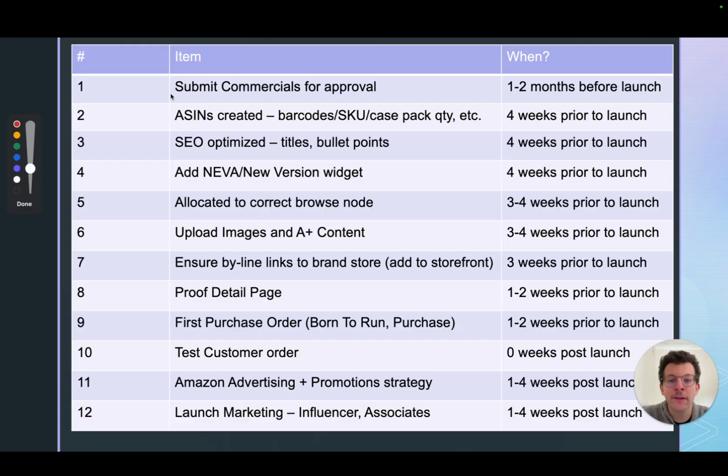So after you've sorted out the commercials, the profitability, net PPM, cost prices, and the ordering quantities, you then want to actually create the products: the ASINs, the barcode, SKU. Just gather that for your products and then create them on Vendor Central. I suggest doing this 4 weeks before launch.